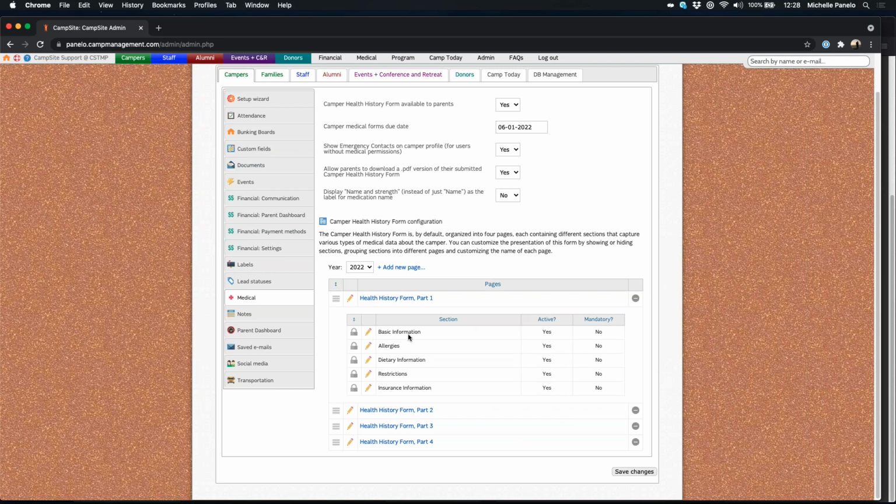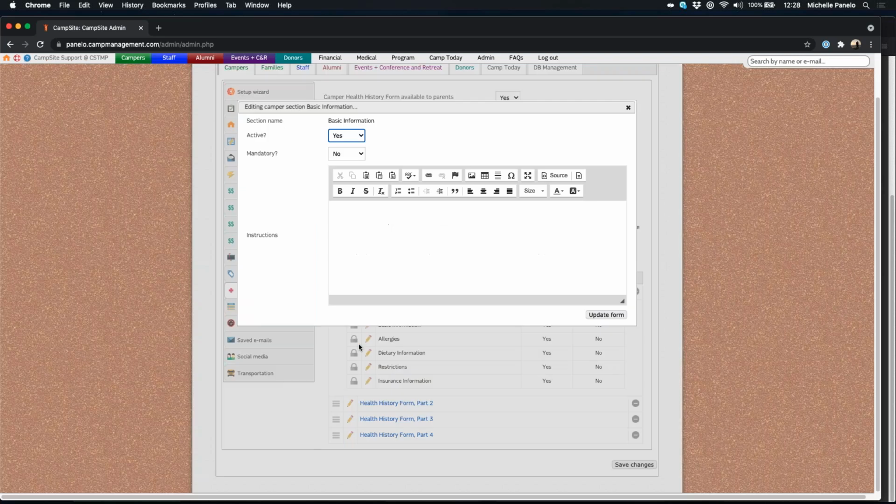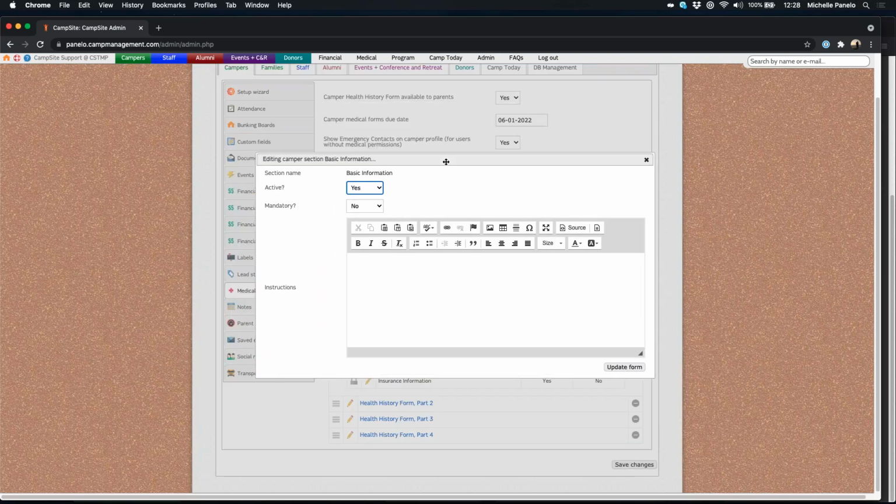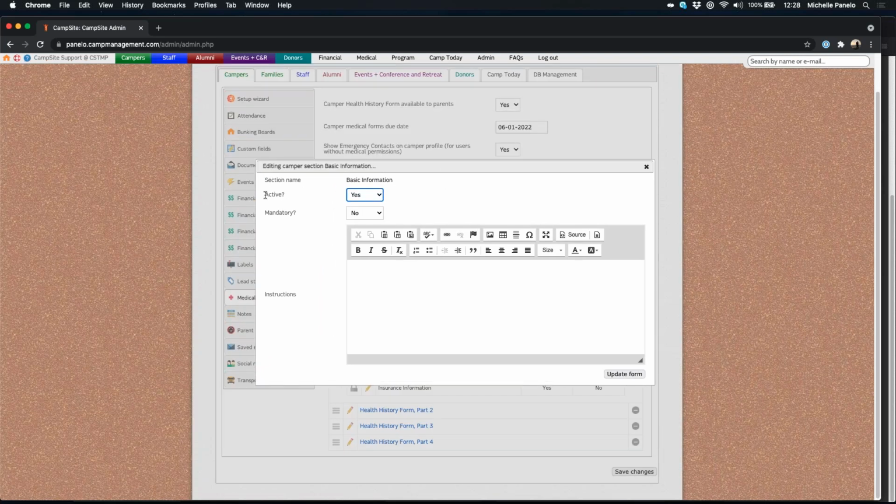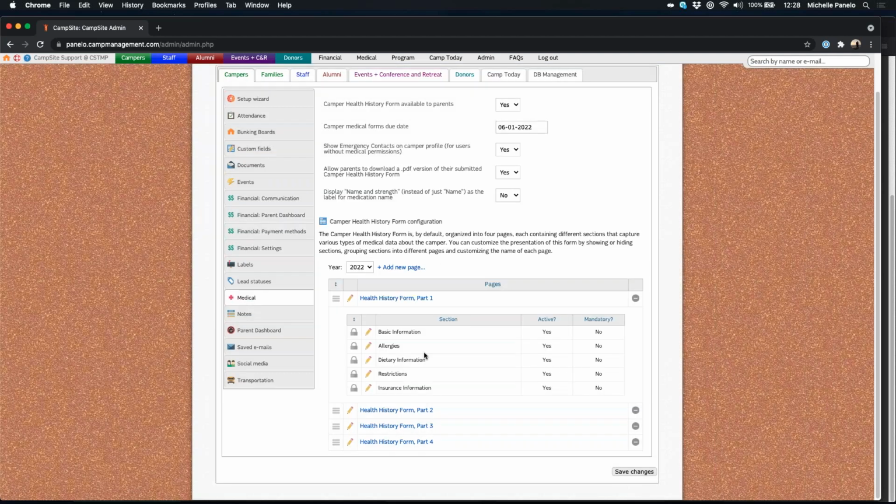So for example, for basic info, I can double click on the pencil here and edit settings for this particular section. You can make it inactive if you don't want to collect this information. You can also make it mandatory. If you would like to do that, you can set this to yes. If yes, parents must submit responses to the entire section in order to proceed. And then any instructions that you want to appear above this particular section, you would update that form. This is available for every single one of your sections here.